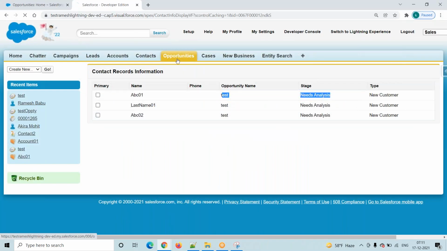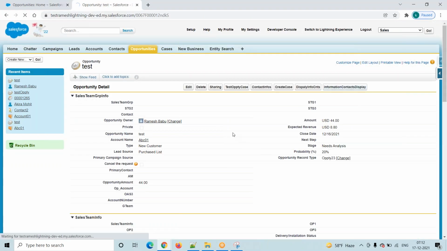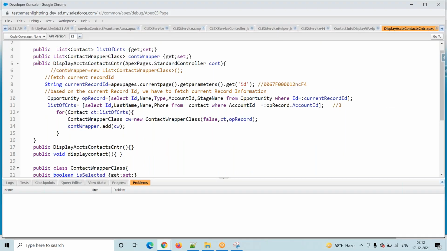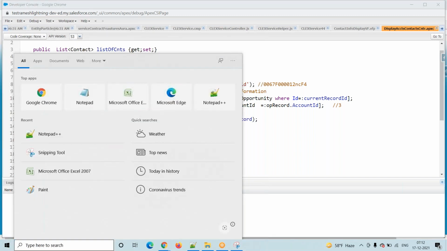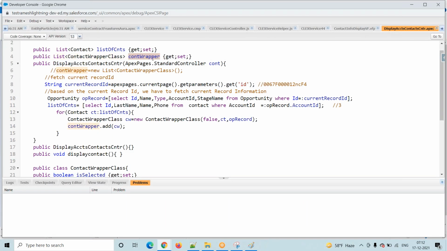Now go to your opportunities, click on this one, click on this information. See, "Attempt to dereference a null object" is coming here. So what we have to do here: line number 4 we created one variable, only one variable, contact wrapper. Now the next step is that in this variable we have to add the data.